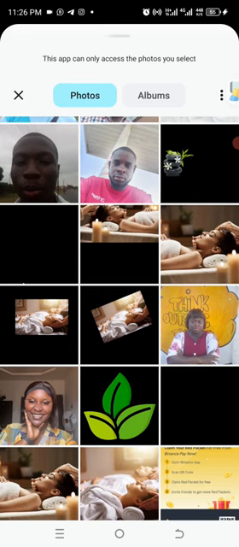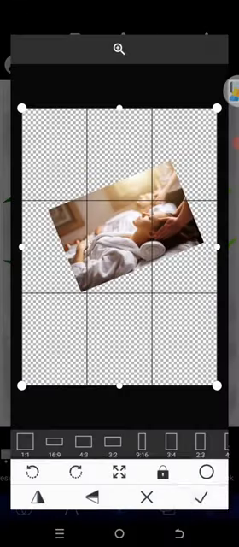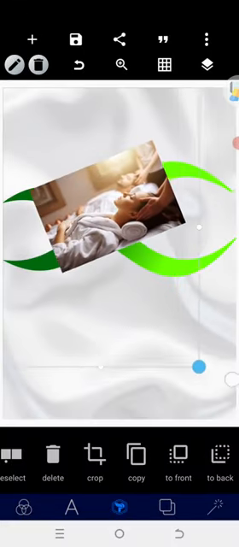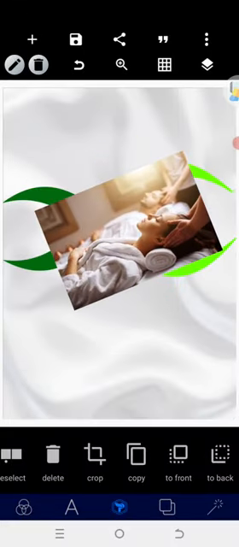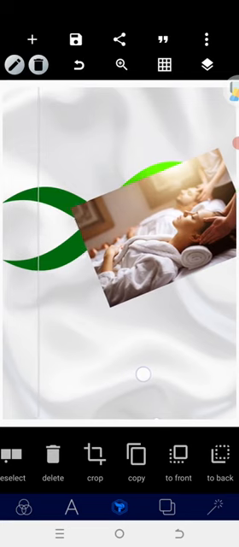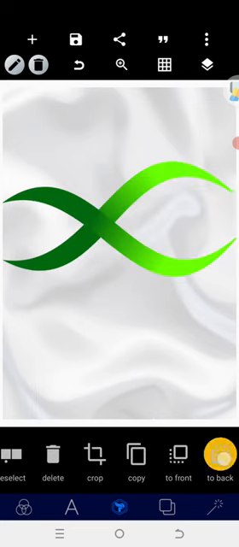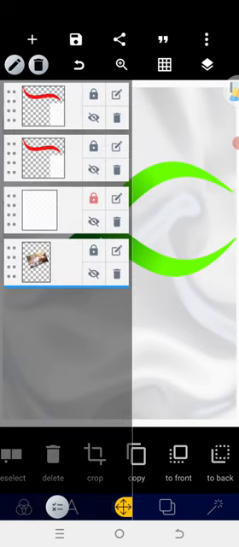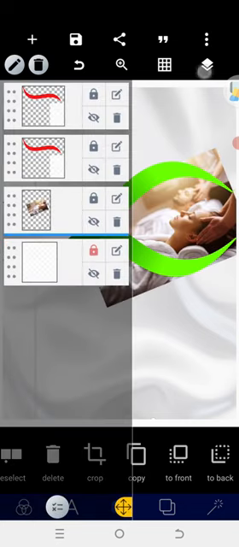So what do I need to do? So I will select this particular image, picture. So when I select that, I will have this. Okay, so once I have that, I will position this one in. Okay, I will position it in. I will send it to the back. Okay, it will be at the back of this image.